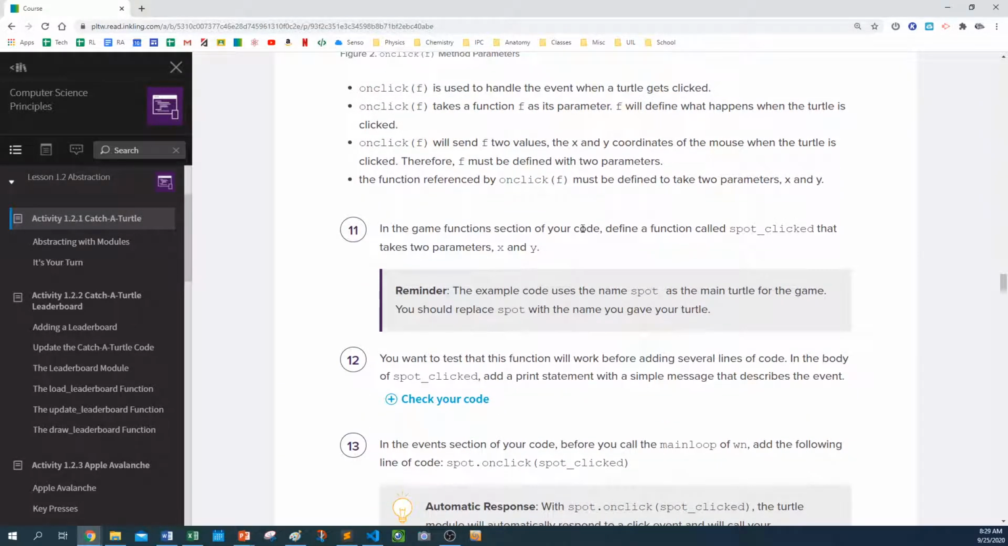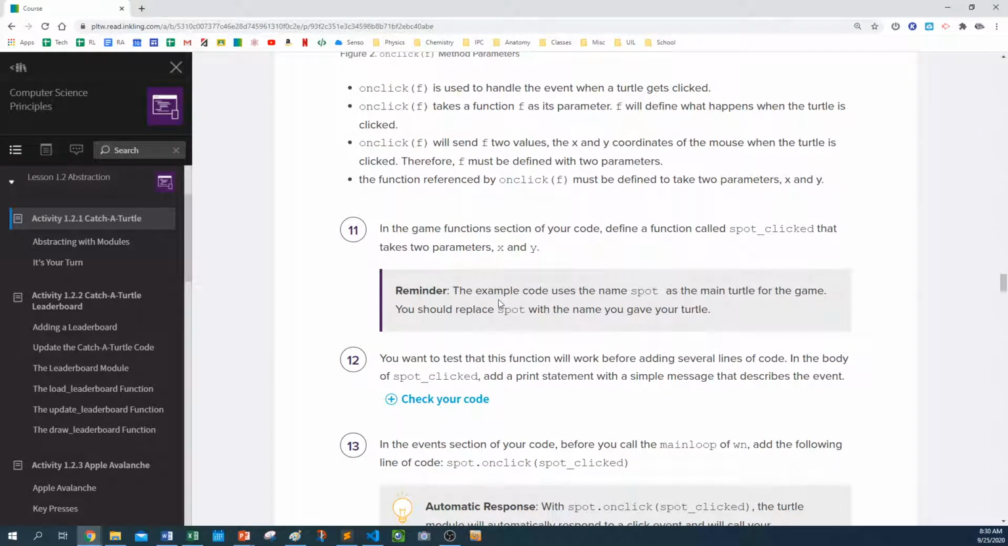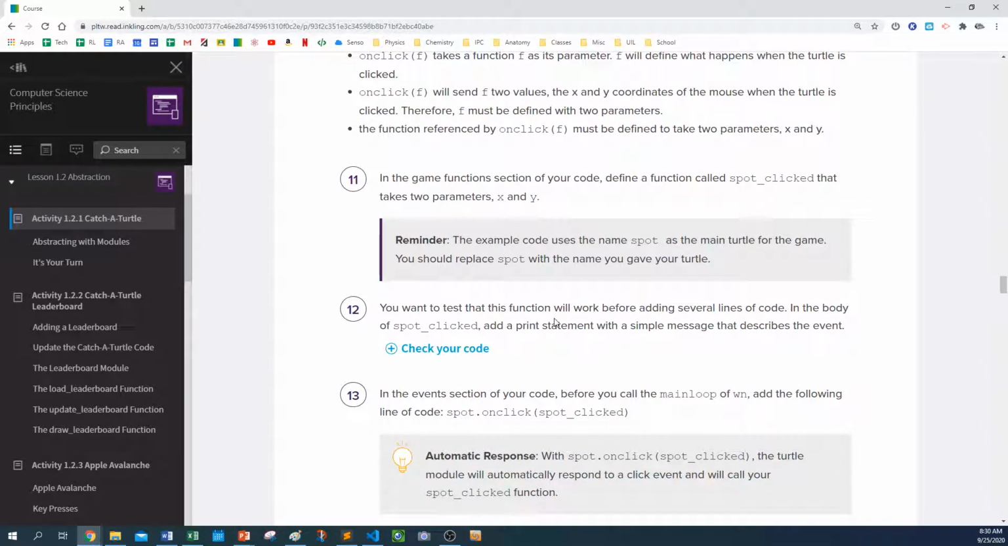So in the game section of your code, define a function called spot clicked. Note that they named their variable spot. You should rename this to whatever you named your turtle. So this example code uses the name spot as the main turtle for the game. You should replace spot with the name you gave your turtle. Again, you can choose spot if you want to be it. You want to test that the function will work before giving several lines of code.